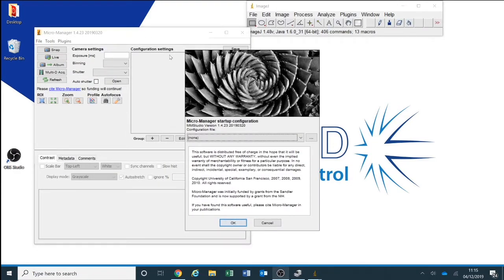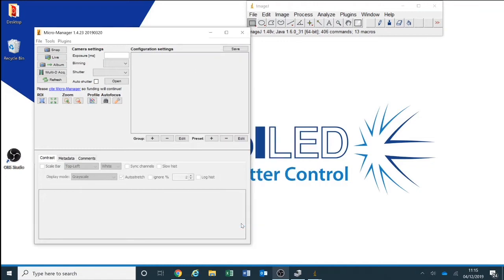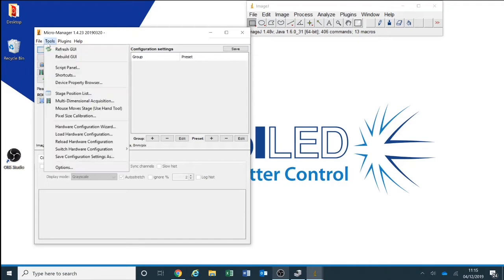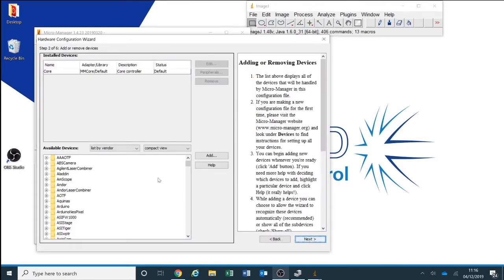First of all, ensure that you do not already have a configuration file loaded. In order to do this, select None and then click OK. We can then begin installing the pE-4000. To do so, click Tools and Hardware Configuration Wizard. Create New Configuration File and click Next.